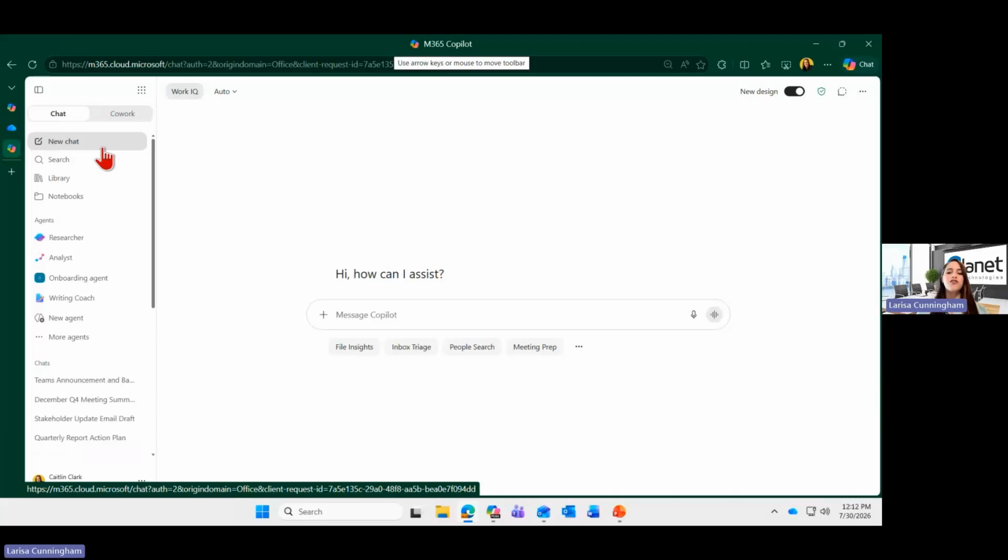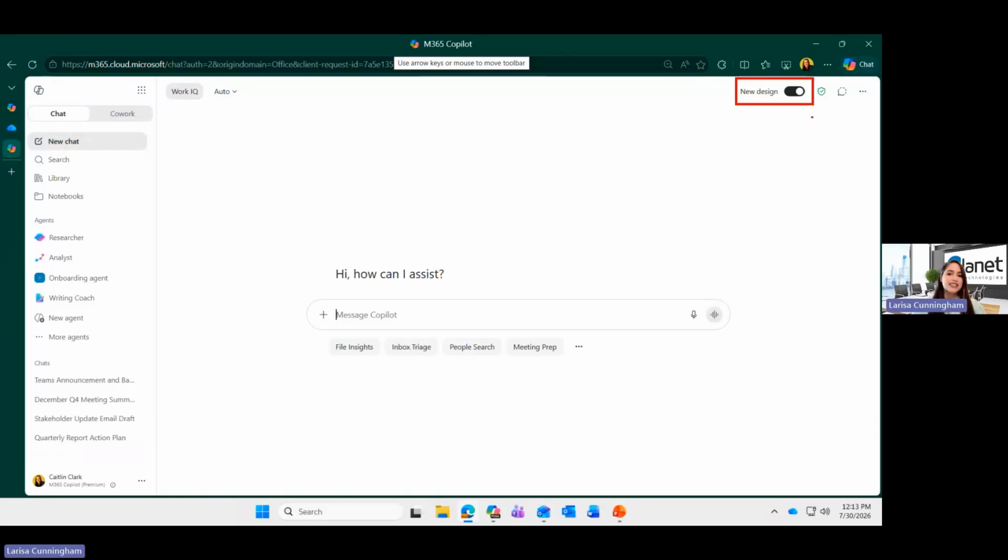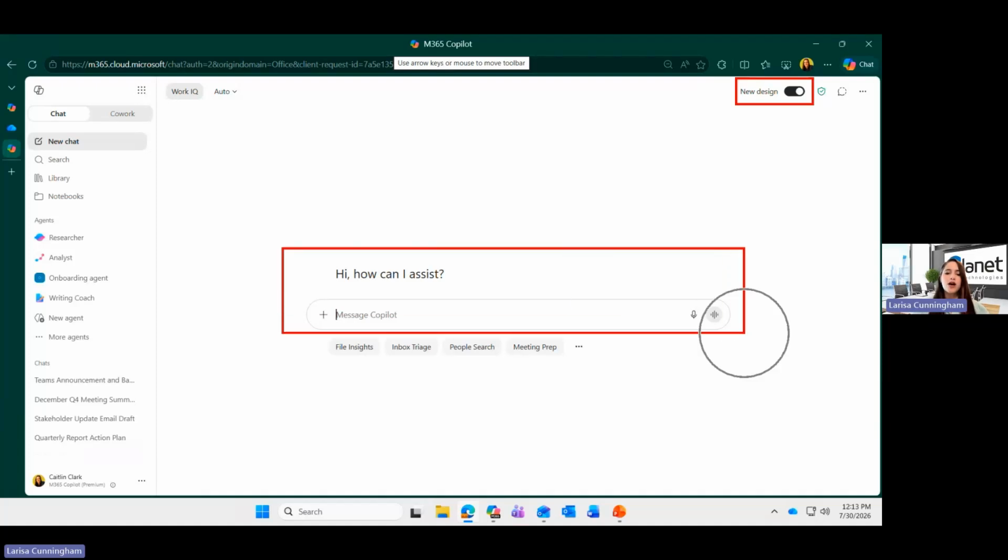But I want to point out a few key features so that you know where to find them and that they exist as well. So starting out, I want to point out that I am currently in the new design of the Copilot chat experience. I will toggle that off in a moment so you can see the difference. But in this new design, it's a simplified version of chatting, and it should make it a little bit faster to load and help answer those questions. Here in the middle is where we're going to see our main prompting text box.